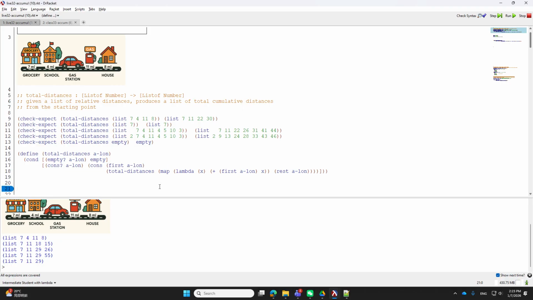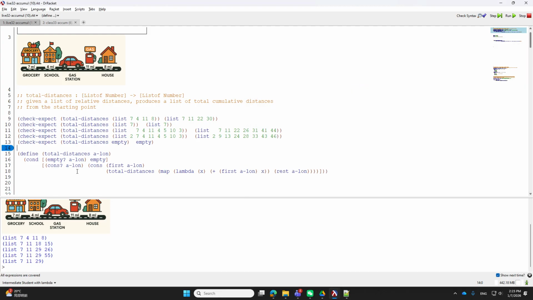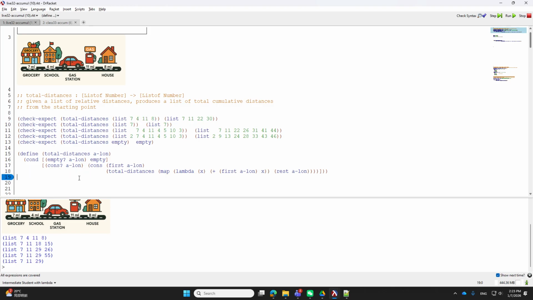Okay. However, it's our first try. If we run this, it didn't work. We didn't get 7, 11, 22, 30. Instead, we get 7, 11, 29, 55. These two numbers are too big. Why is that? Because if you think about it, when we call this on this input, right?